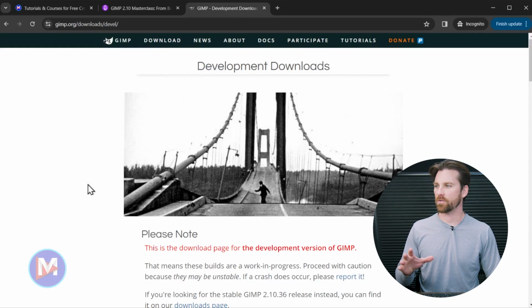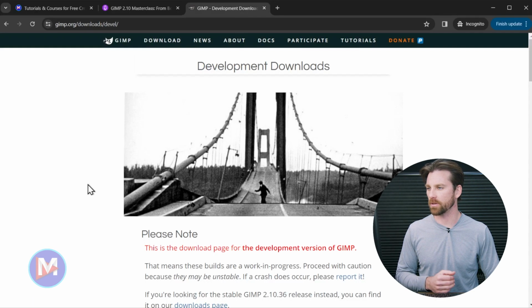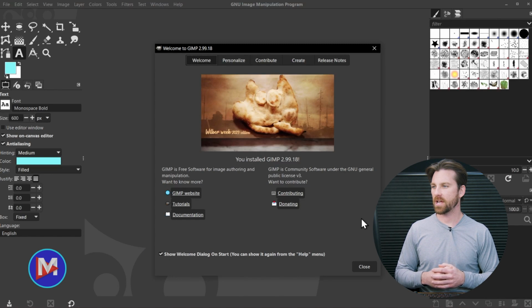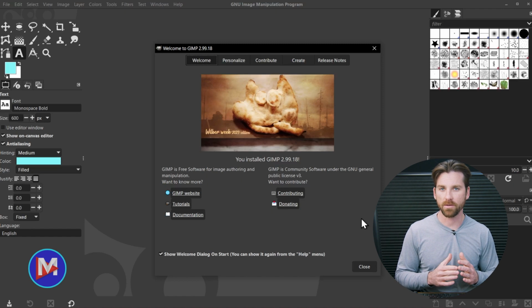Today's a big day because today I'll be covering what's new in GIMP 2.99.18. As always, you can download the latest development release version of GIMP here on the development downloads page. So once you open GIMP 2.99.18 for the first time, you're going to see the first new feature, and that is going to be the brand new welcome dialog.